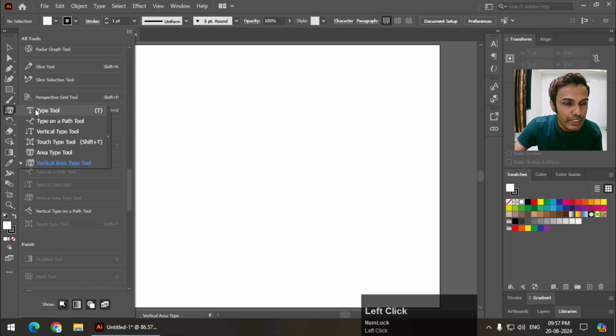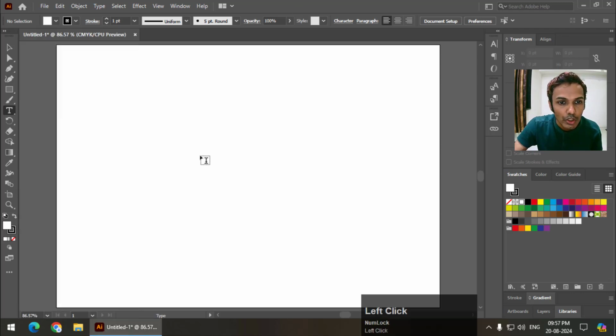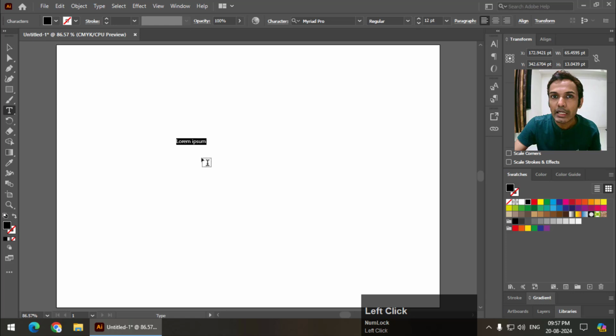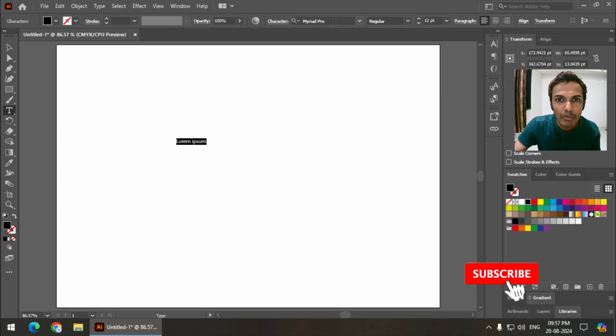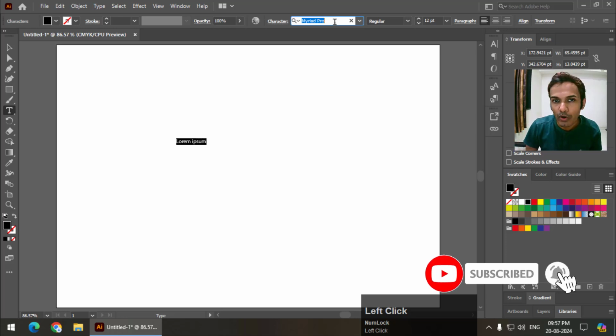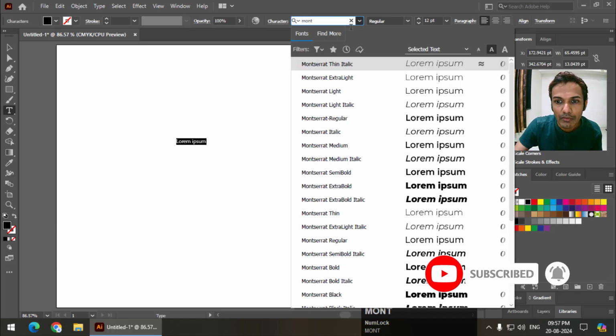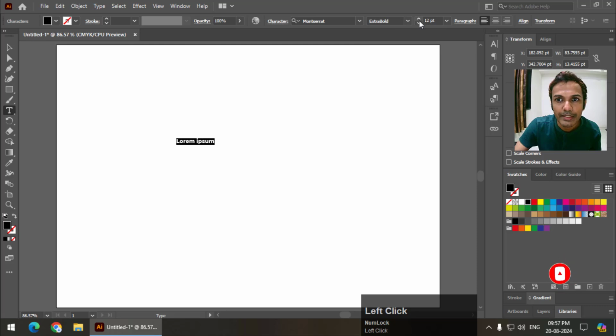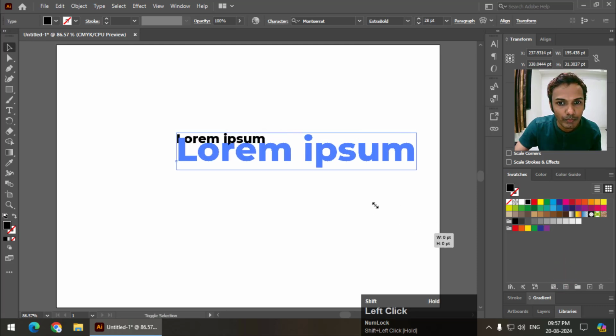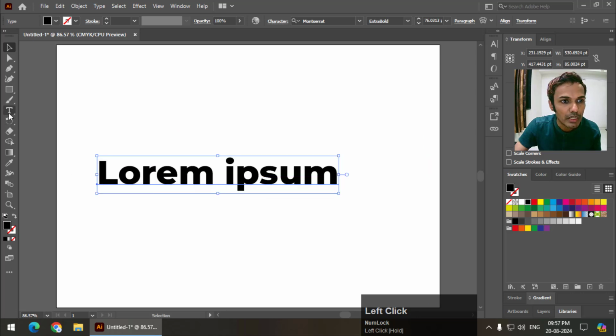Now if we type anything using the touch type tool, we can create really cool text logos. So for example, I will write down something. I will change the font first. So let's say I will keep this font. I will increase the size simply from here, and I will type.